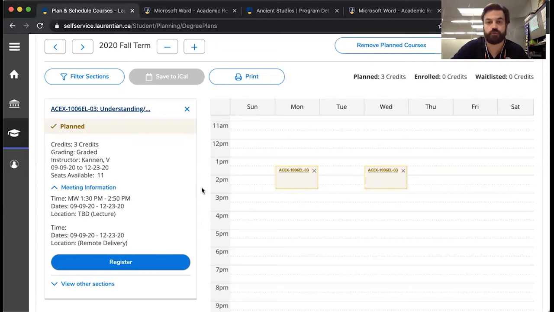So the professor will let you know on the first day of class how they'll operate. And then you'd basically respect that. They'll share the Zoom link with you by email or by course syllabus. And then you tune in during that class time in order to participate in your course.